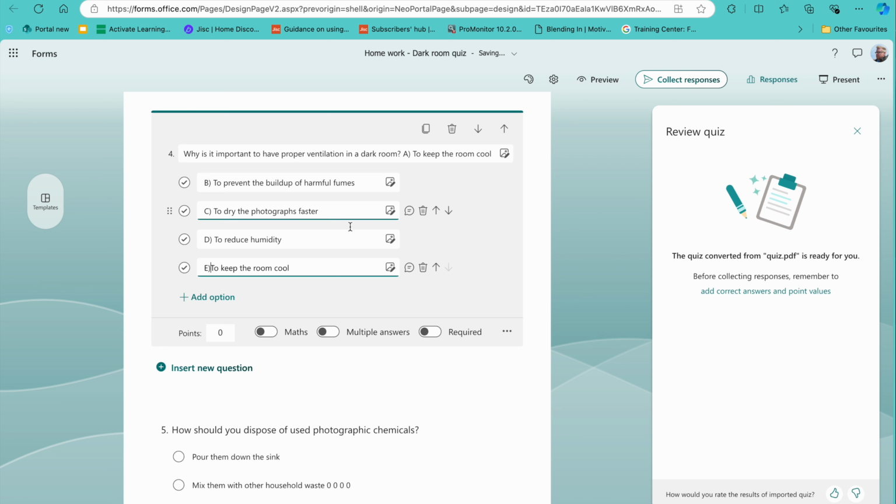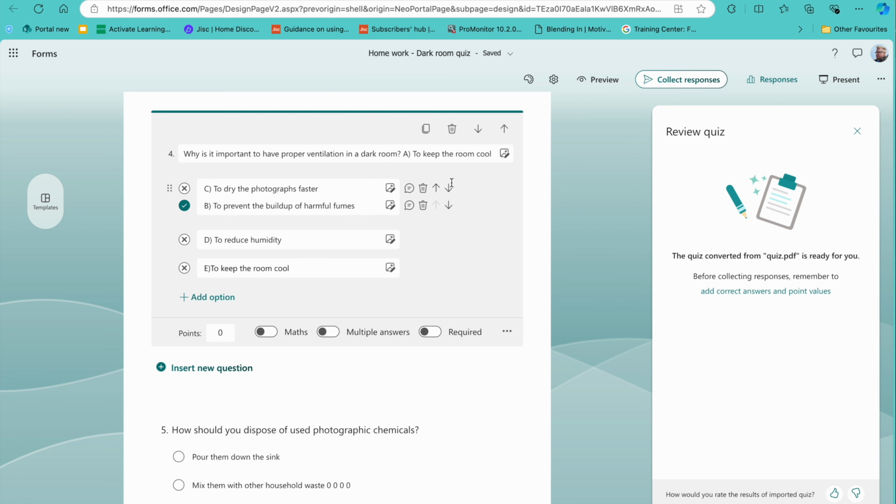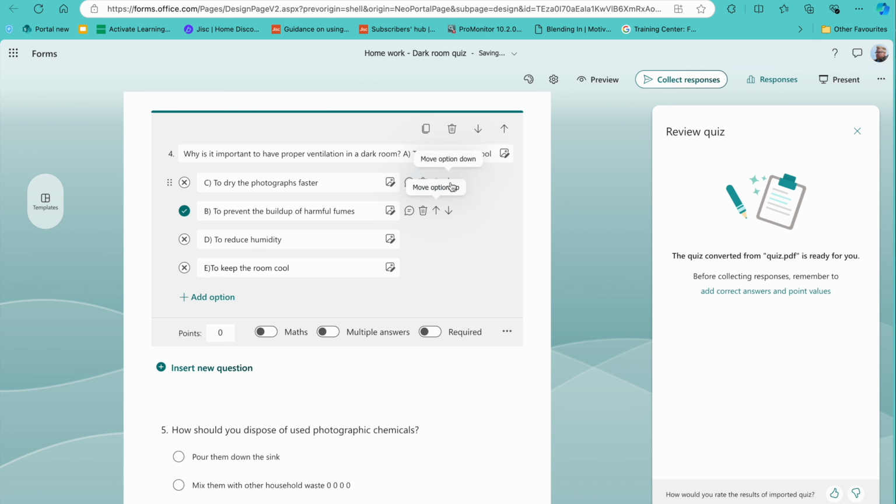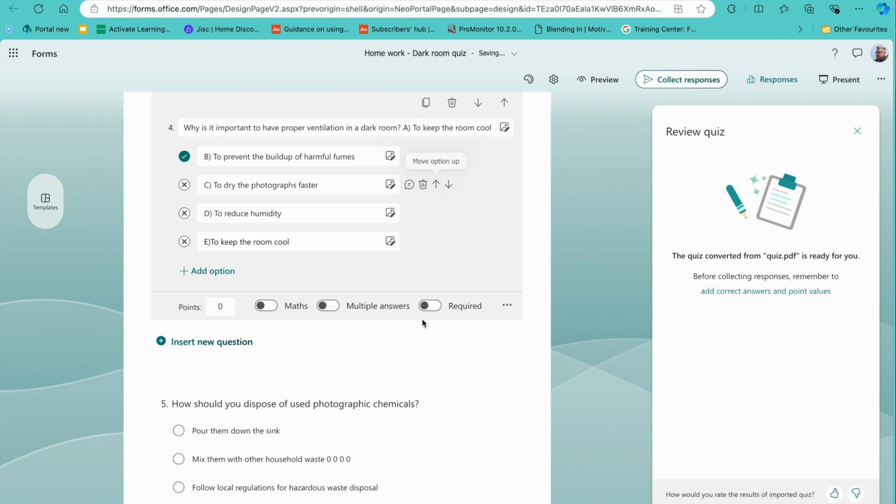So having done that, we now need to just make sure we've got the right question chosen. So the right question is that one, and we're going to move that. Let's go for the last one. So let's move that down, down, down. Go up, that's fine, and required, and you get the idea.